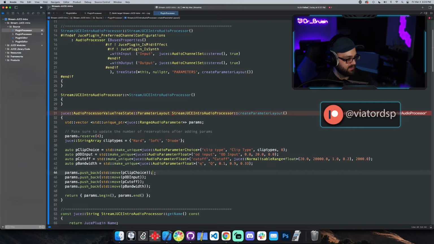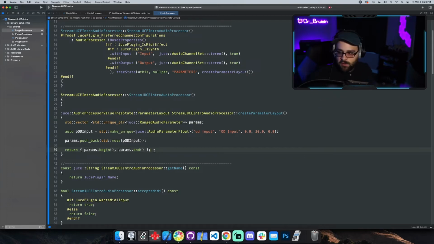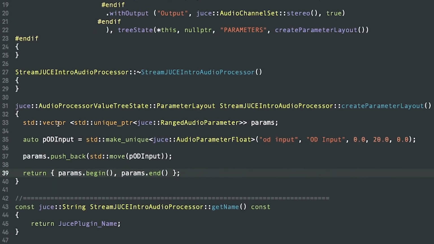And I'm going to delete all of this except for one. This is the parameter layout, and this is kind of the container for our parameters, our automatable parameters. So we make a vector, which is a data structure. It's kind of like an array in other languages, but a vector, you can change the size dynamically, and it's cool. So yeah, we make a vector of type ranged audio parameters, which is just the audio parameters. We're calling it params.